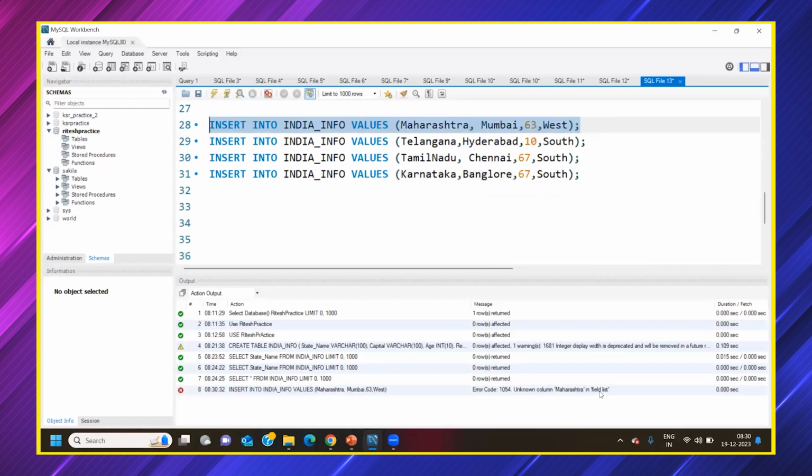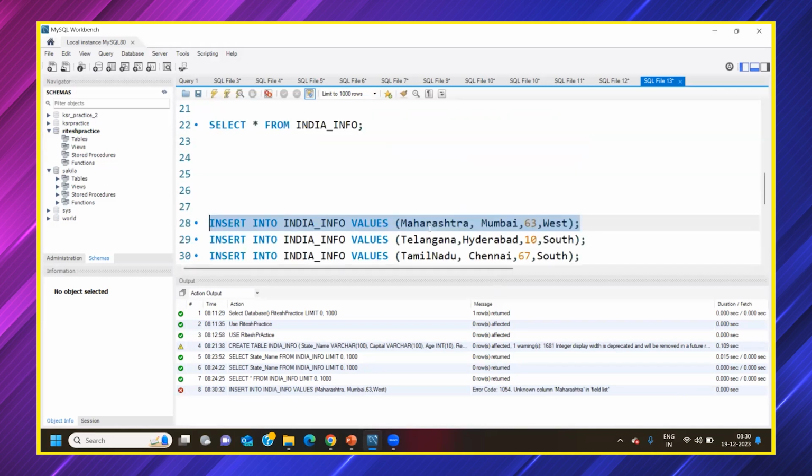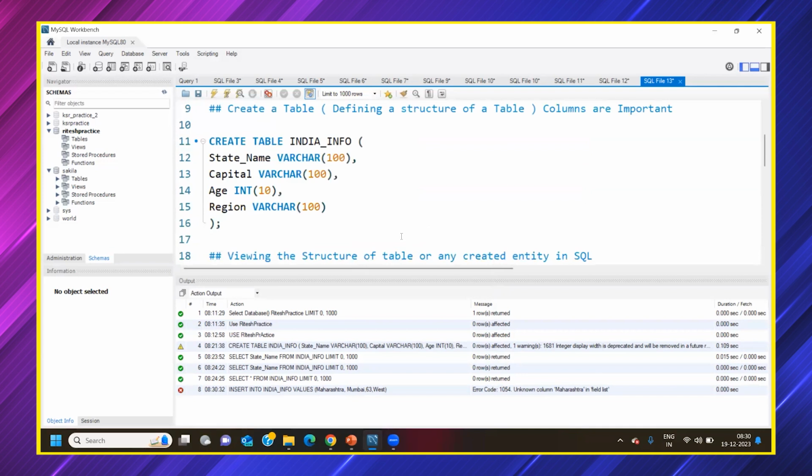Unknown column Maharashtra in field list. Now why is it so? If I scroll it upward, let me see what the structure is. State name, it is in varchar.